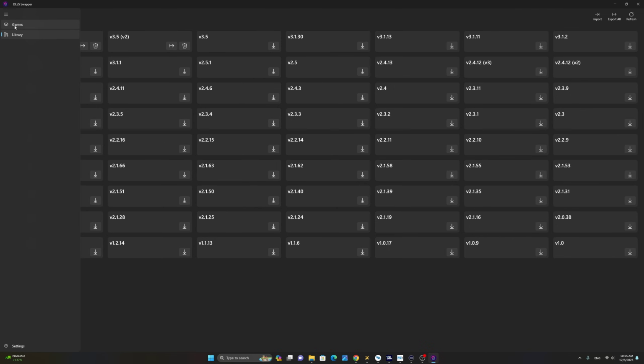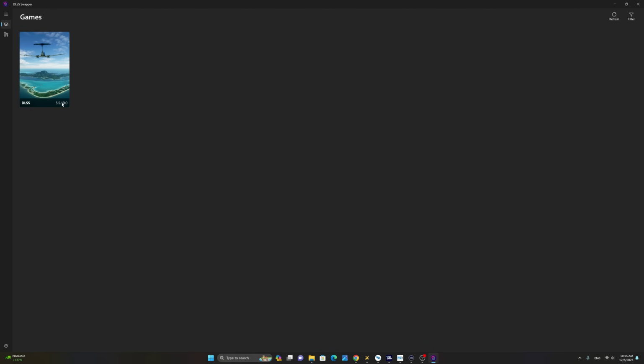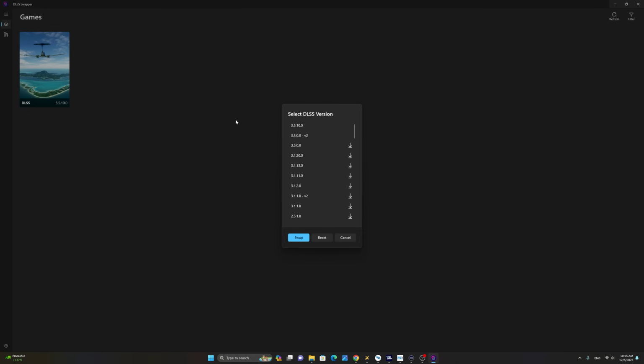Once you have downloaded the file, we can go back to the games, and now we can click on this file and select the file that we want to swap. For example, if I wanted to swap to 3.5.00, I would simply click on the file and then click on swap. It will automatically swap the file for us. And this is pretty much it.